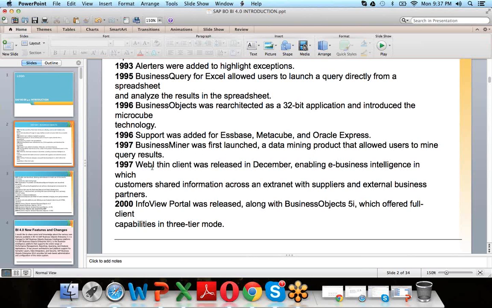In 1997, the Webi Thin Client was released in December, enabling e-business intelligence, in which customers shared information across extranets with suppliers and external business partners. In 1997, Web Intelligence Thin Client was released. So what is Webi? Different client tools, Web Intelligence. We'll talk about what is Thin Client. All these we'll talk about in the course.